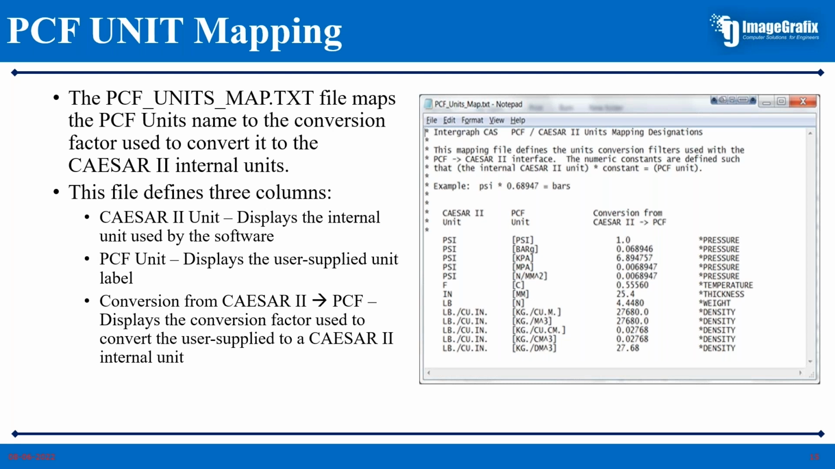Suppose the CAD engineer is using metric units, but the stress engineers are using English units. Then whatever mapping has been done has to be converted to the corresponding CAESAR II unit value. Then only the values will be loaded properly. Suppose I'm using 200 degrees centigrade as the CAD engineer, and the stress engineer is not using 200 degrees centigrade, he might be using degrees Fahrenheit. Then the corresponding values should be converted. The equivalent Fahrenheit value of 200 degrees centigrade has to be provided over here. So those details will be taken care of in the units mapping.